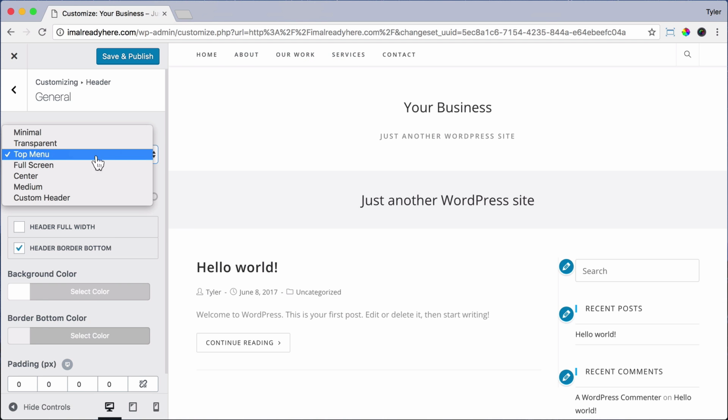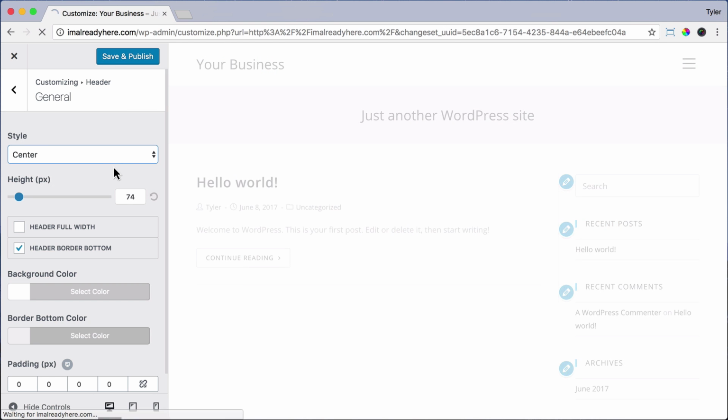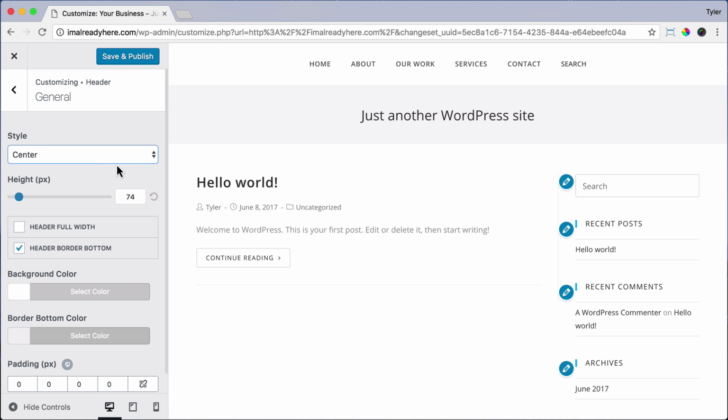We can go to full screen, which if we click right here, it will be full screen. We can do it in the center so that our navigation is in the center. But I'm just going to go with minimal because I like the way that that looks.